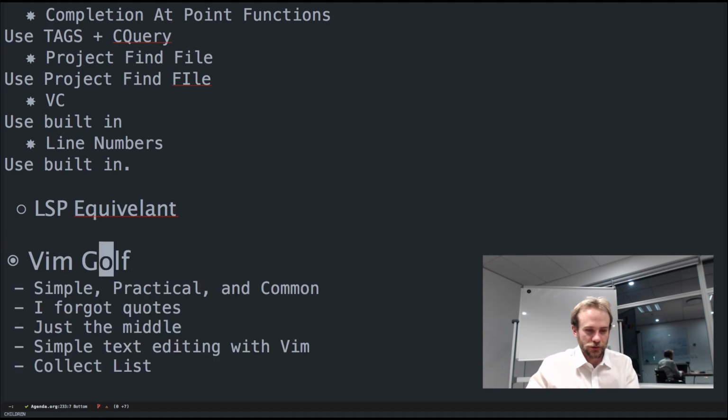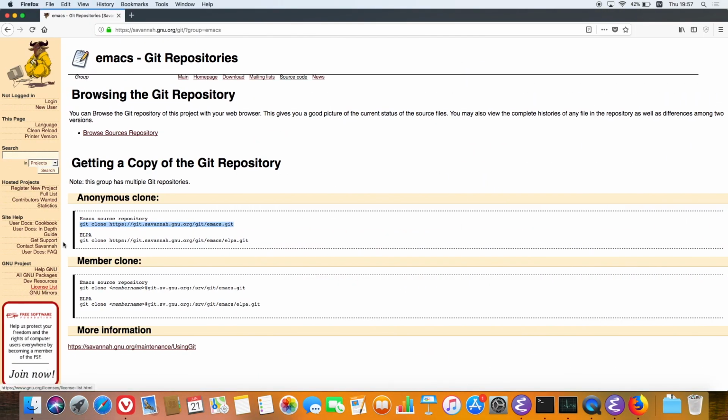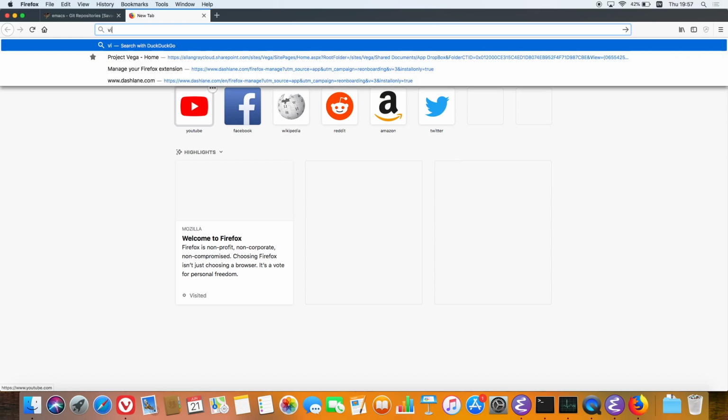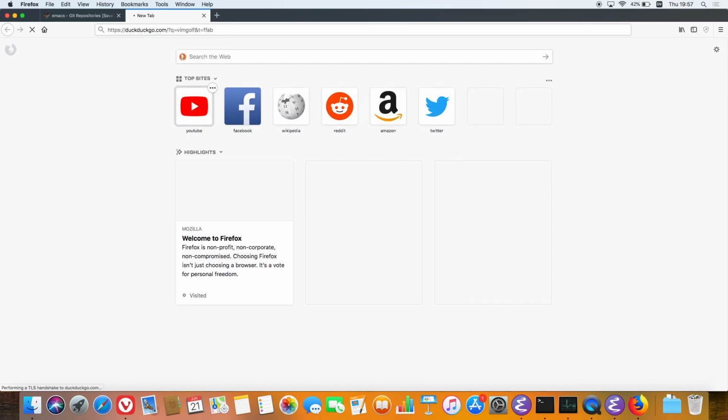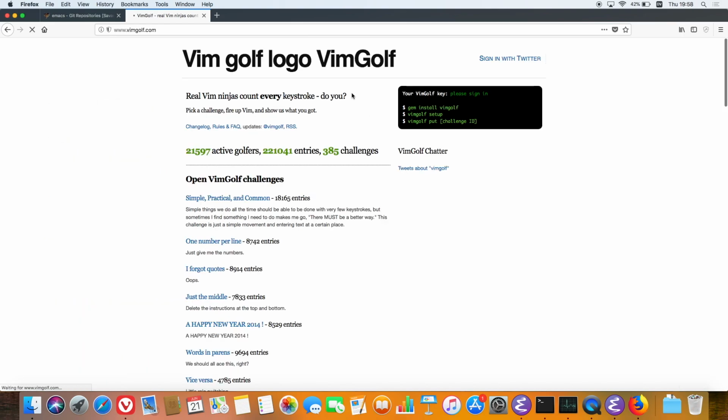Now, Vim Golf. Okay, this is quite cool. There is a website out there to which people submit challenges. And the challenge is that you have to go from starting text to end text in as few keystrokes as possible, because the premise is that real Vim ninjas count every keystroke. Now, you can play this from Emacs because there's a client. You can install it and play it straight from Emacs, which is pretty cool. So I'm just going to go to the site here and show you how it looks.